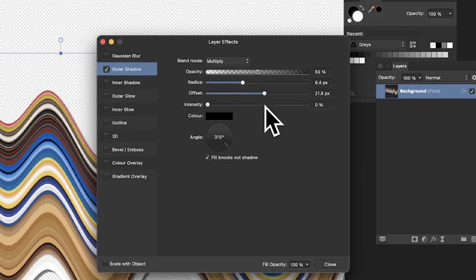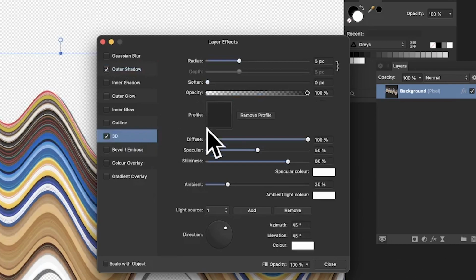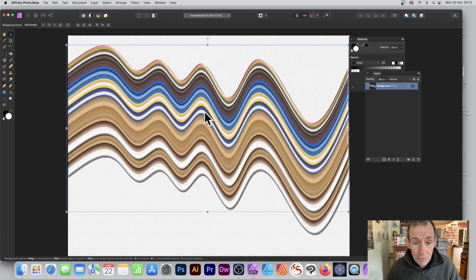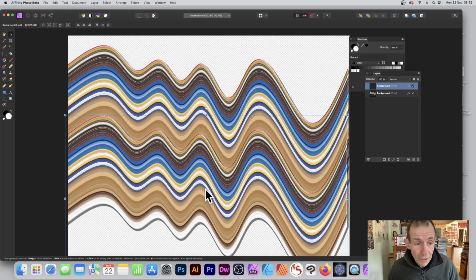Maybe add offset, intensity. Just give a nice sort of shadow. You don't have to add that. Or maybe 3D. Just give a 3D effect. Click close. You could, of course, do it without that. Once you've done that, hold down the Alt or Option key and you can duplicate the design. And you can go either way.